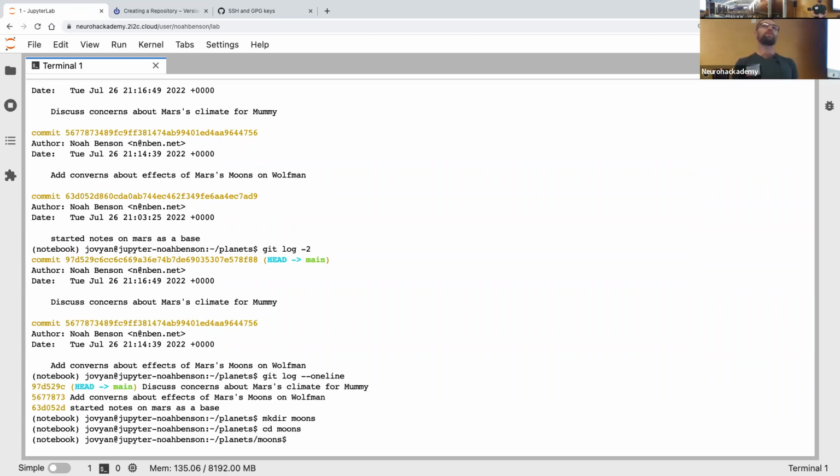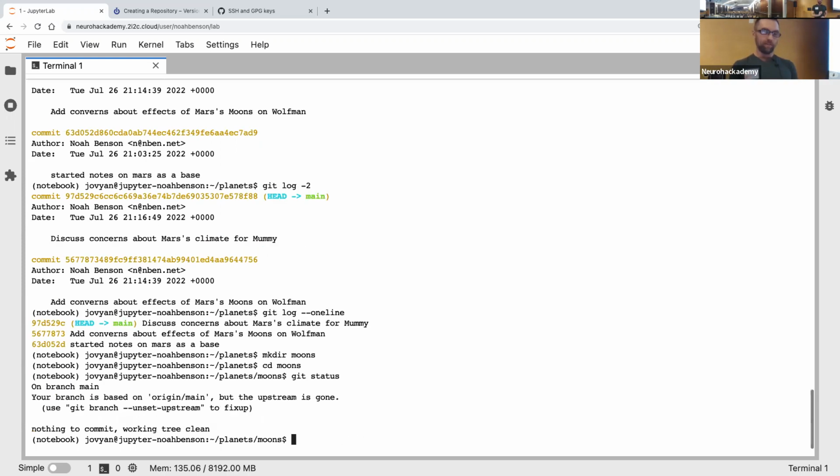So one hypothesis is that moons is part of the planets directory. Another hypothesis is that this is its own Git repository, or maybe it's none of those. And the easiest way to find out is just to type git status. And you'll notice when we type git status that it seems to know that we're in a Git repository. So that's something.